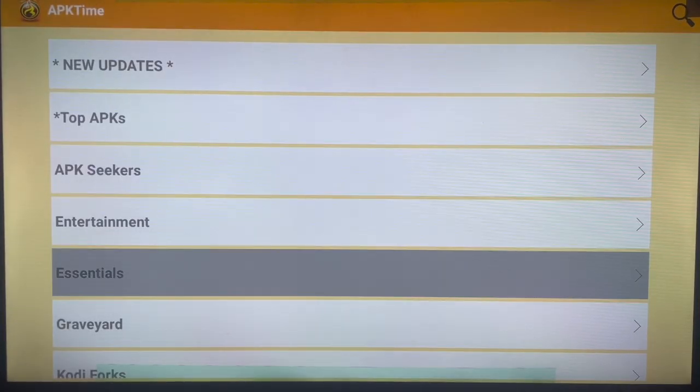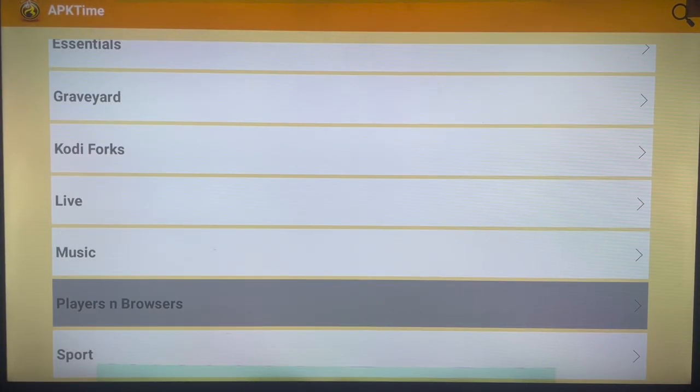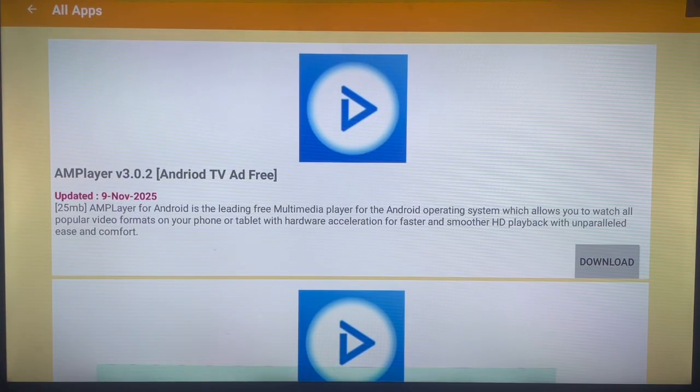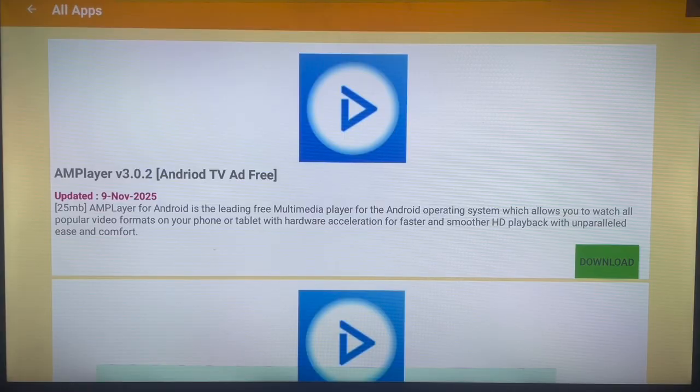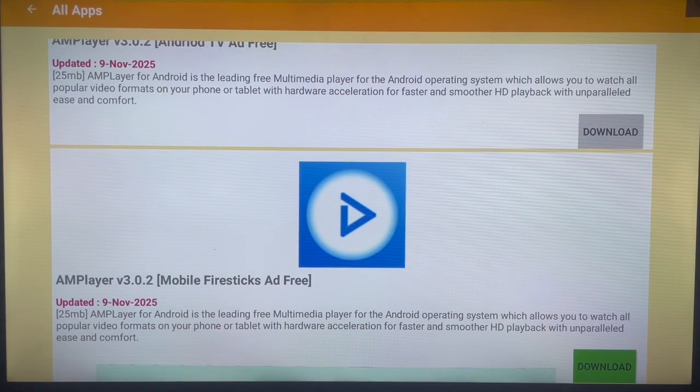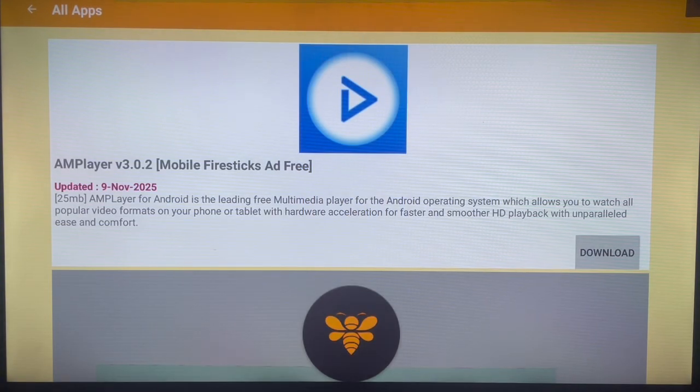Now to install the AMPlayer, what you need to do is to go over to the category that says players and browsers. On this category, I am going to see two options of AMPlayer, and the good news, they are updated to the latest versions, so do not have any worries. So there are two options. There is AMPlayer for Android TV, see Android TV ad free, and it's AMPlayer for FireStick.